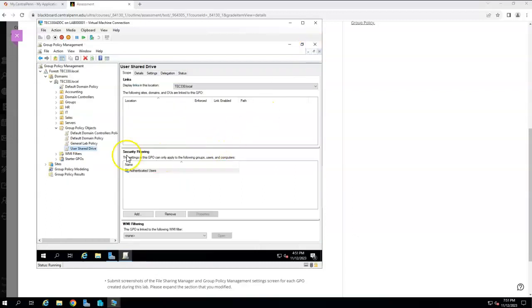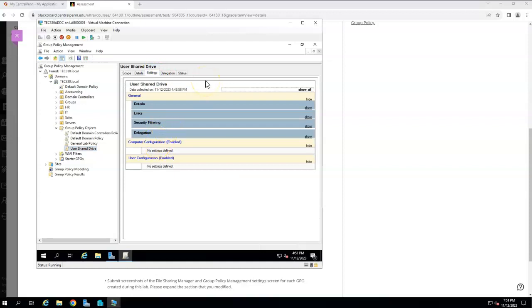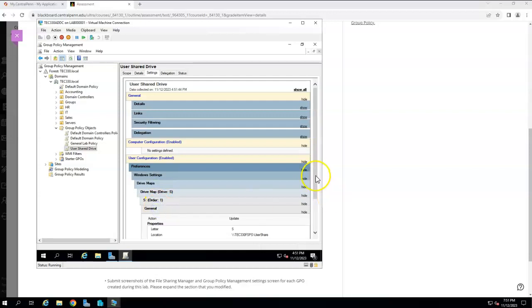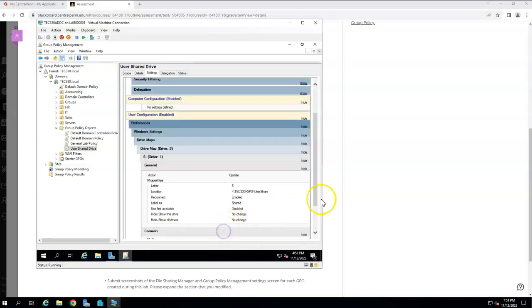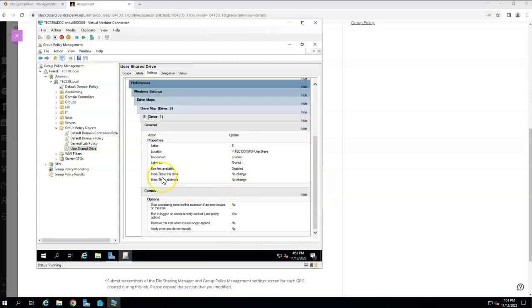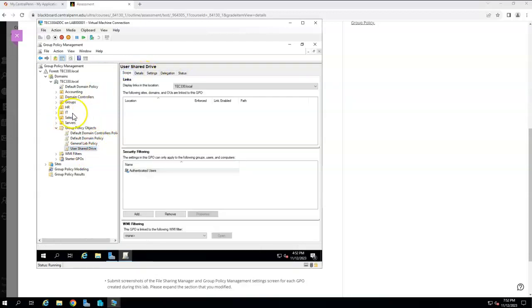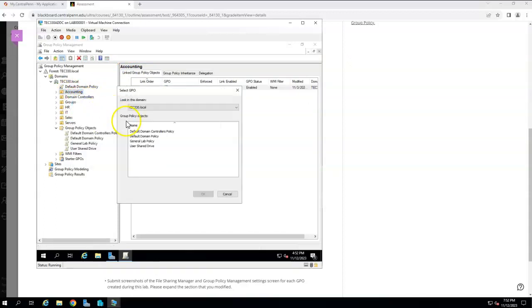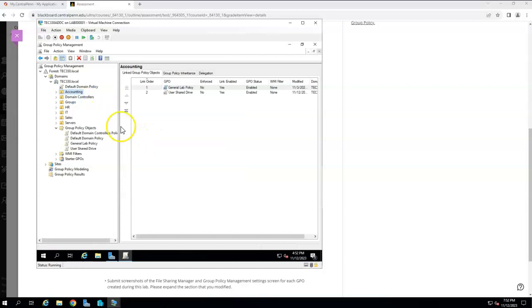So now that we've done that, and we go back and look at settings, we can refresh this. And now we can see our drive maps under our settings. And now what we can do is we can right click on it and, oh, I'm sorry, that's not what I wanted to do. We can go to our accounting folder and we can link an existing GPO. We're going to use user shared drive.